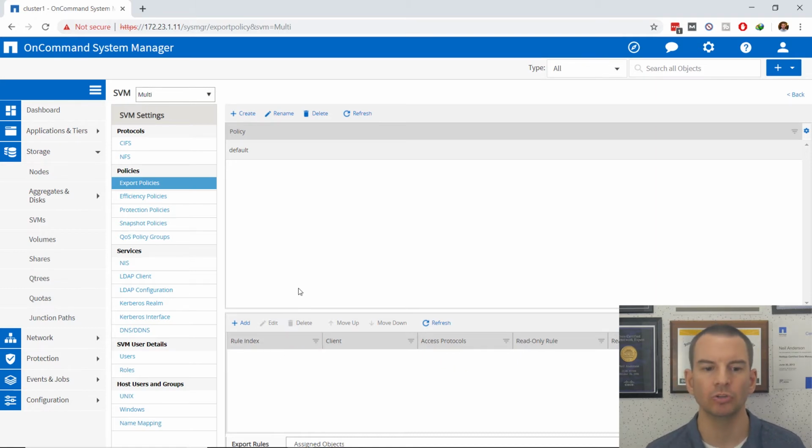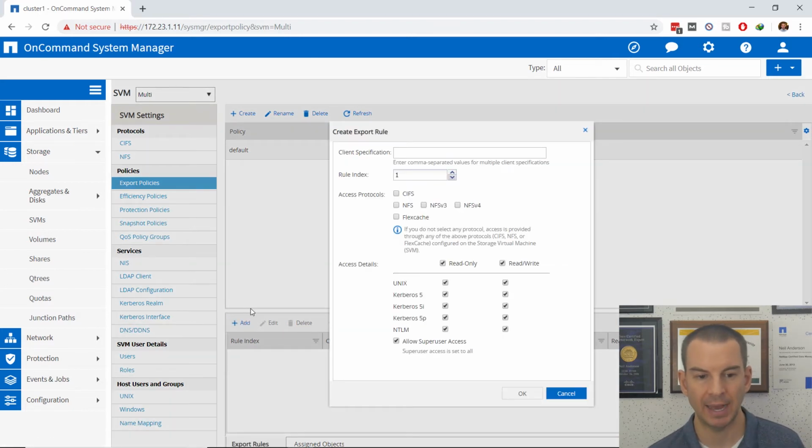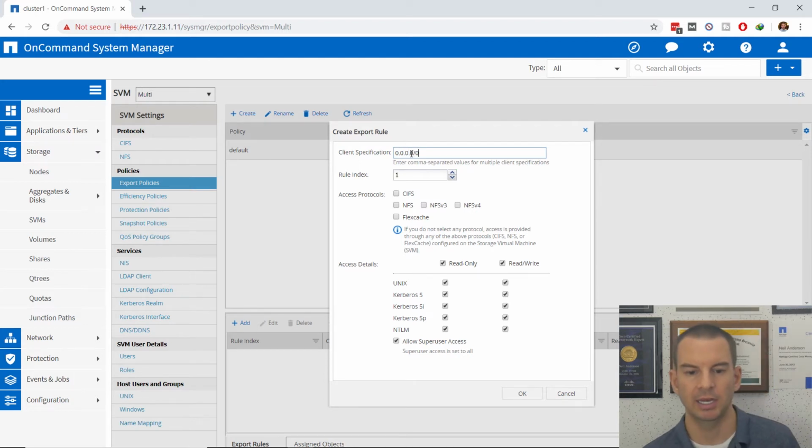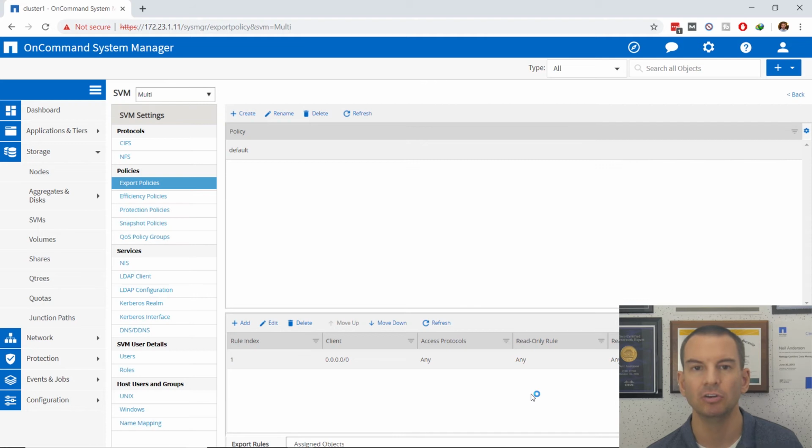So again, real world, you would probably want to create a new export policy in here and specify exactly the access that you want to allow. You've already seen how to configure export policies earlier in this section. So what I'm going to do is just edit the default policy and grant everybody access there. So I'm adding a rule to the default policy and I'm going to just allow everybody. So that is 0.0.0.0/0, and I'm going to allow read-only and read-write and superuser access here. Again, real-world environment, you're probably going to want to lock that down more.